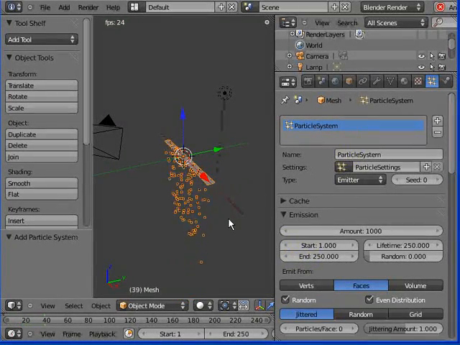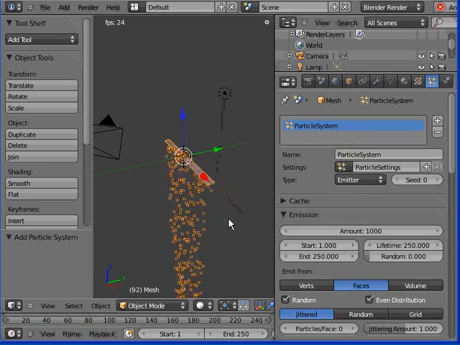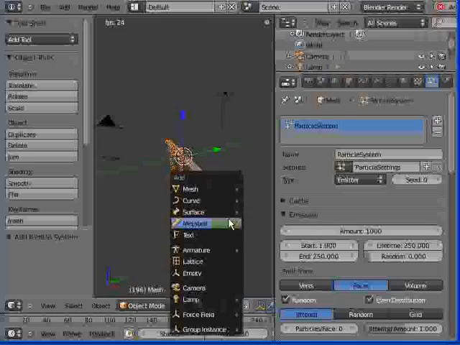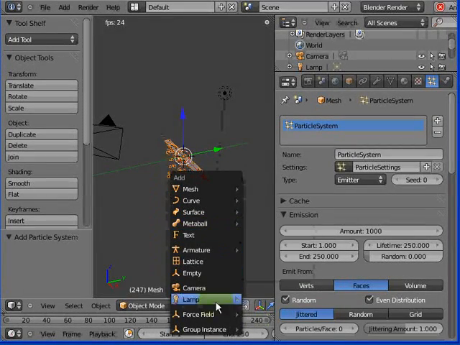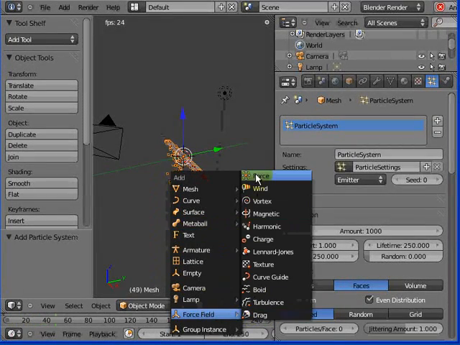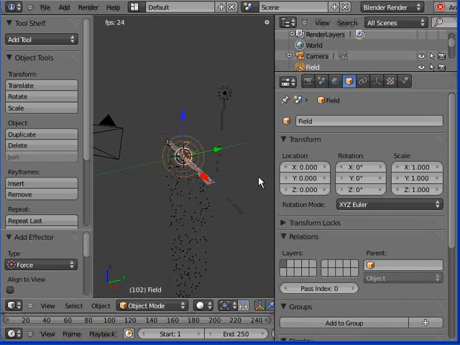Right, let's do some more stuff with that. Press Shift and A. Click, and we're going to go to the bottom where it says force field. I'm just going to go up the top and add a force field in there.